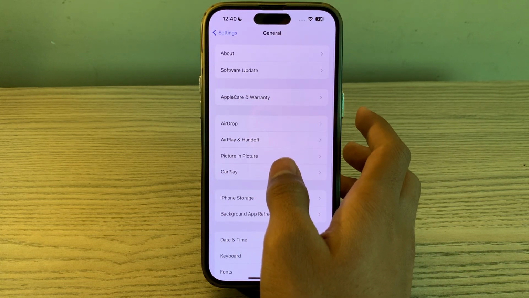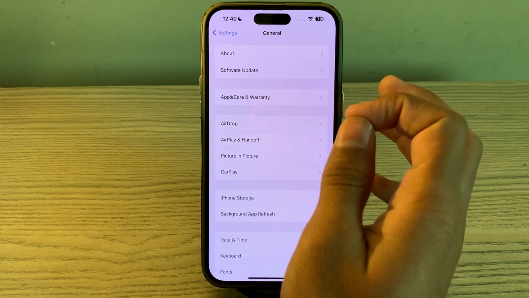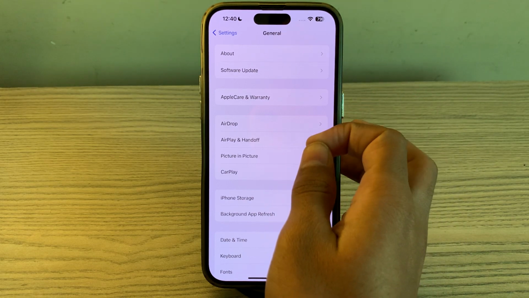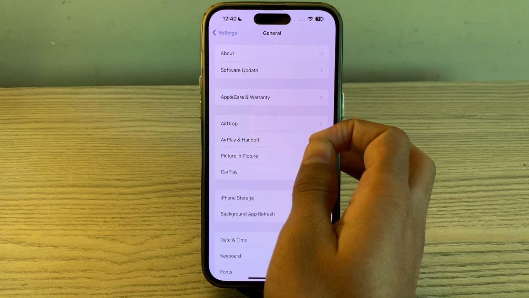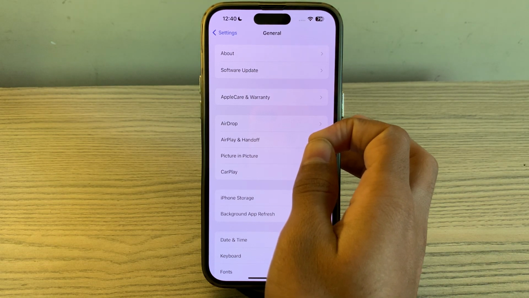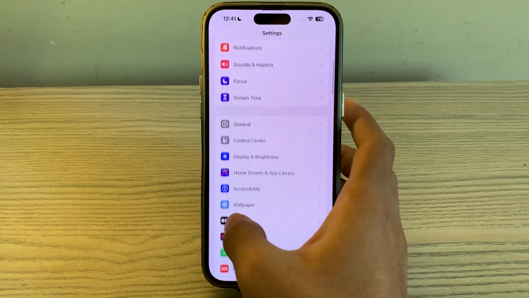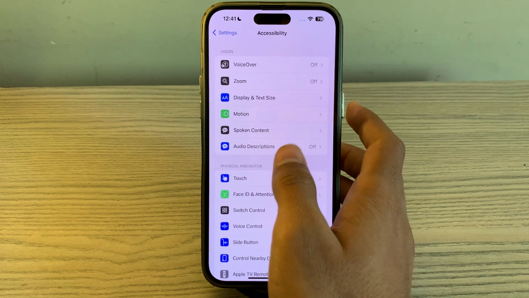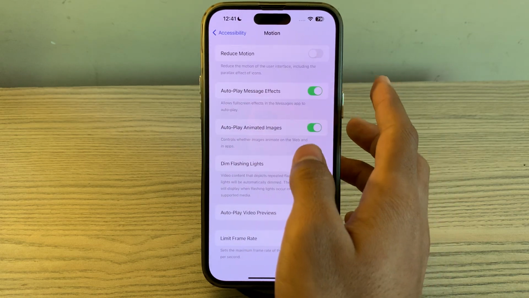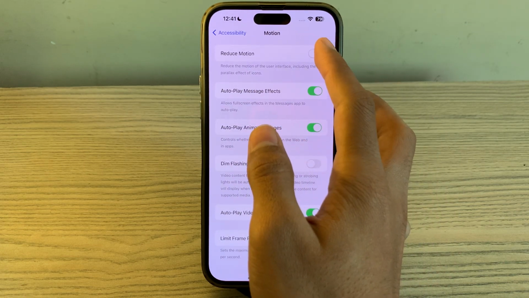So guys, after trying these four steps, then what you have to do is enable the reduce motion effects. Some visual effects like parallax motion can contribute to lagging. Go to the settings, then go to accessibility. Simply tap on motion and simply enable reduce motion on the iPhone.